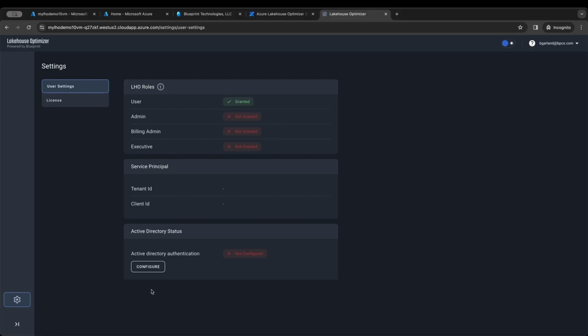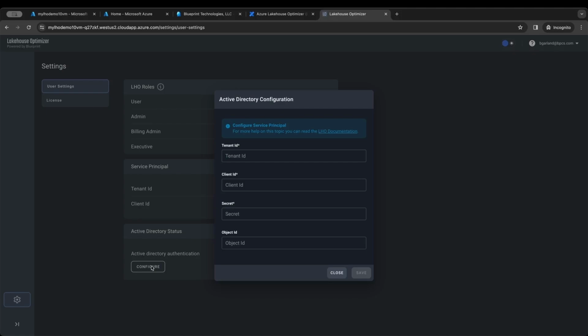But first, we need to connect this application to the Active Directory account so everyone can log in with their Active Directory single sign-on IDs. If we click Configure, we will see we need a tenant ID, a client ID, a secret, and an object ID. These are all the key values of an Azure app registration, but Azure Marketplace does not allow the creation of this specific resource during the install process due to security reasons, so we will create an app registration now.